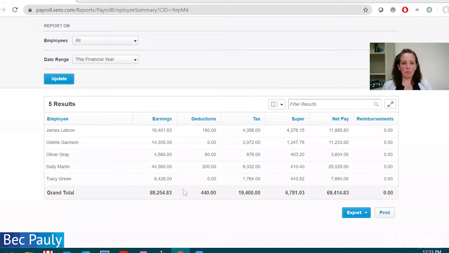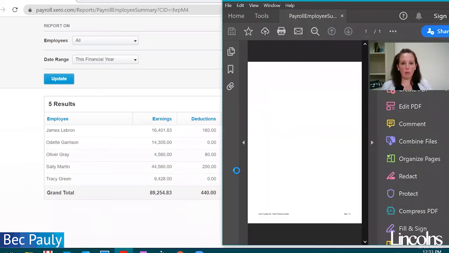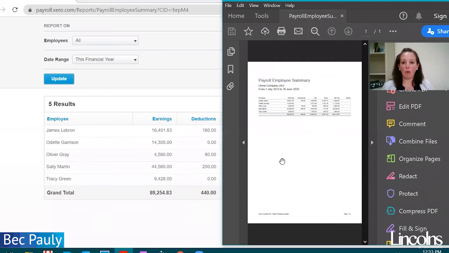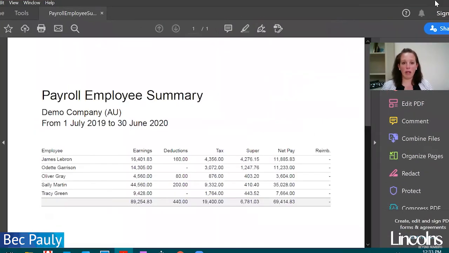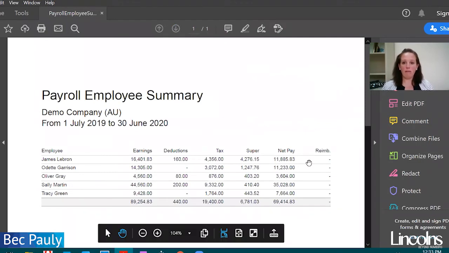So as you can see, this comes up all of the employees, their earnings, any deductions, tax withheld, super, and what they receive in the bank account. We're going to export this report to PDF. Now you can print this report off if you like, or if you have two screens, you can bring the report up on one and Xero up on the other. So you can see here we've got all of the figures.